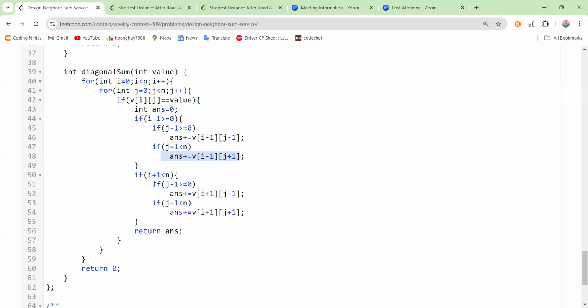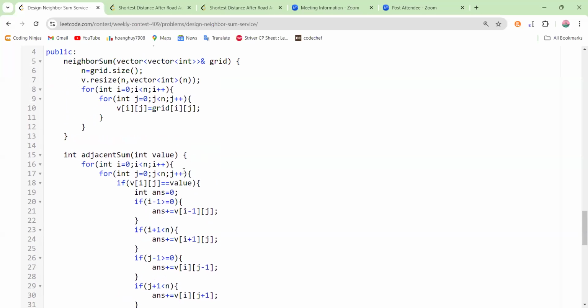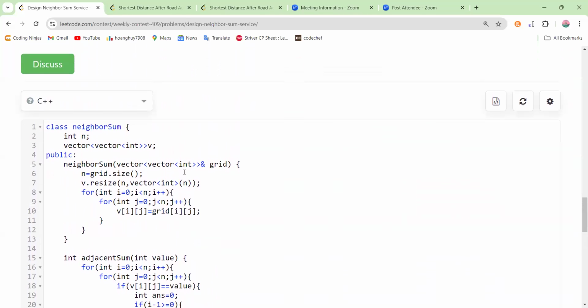And similarly for the other two diagonal elements as well. Once we are done with this, we are returning our answer. So this was a pretty straightforward question. We only need to go to that particular value cell and just check for its adjacent elements and diagonal elements. Once you're done with this, you are good to go.